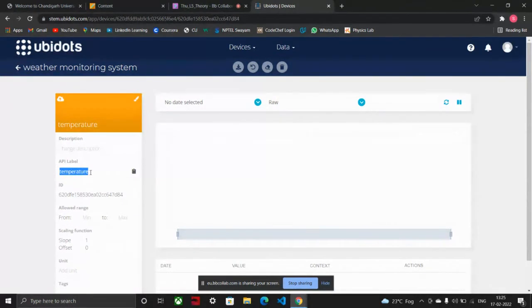We have to copy the device API label and token, and then in the weather monitoring system, as we have only temperature, actually we have to create four variables. That I will explain to you. Four variables we have to create: temperature, pressure, water boiling point, altitude. So for every one of the four, we have to copy their labels. That's it. And then these things we have to copy in the program.